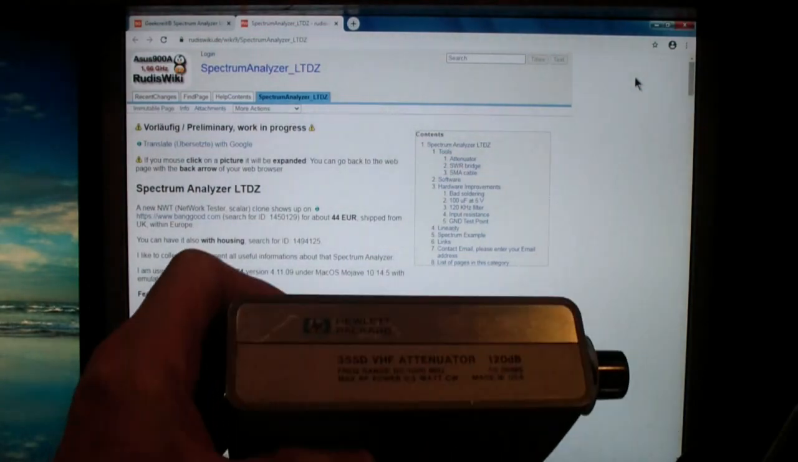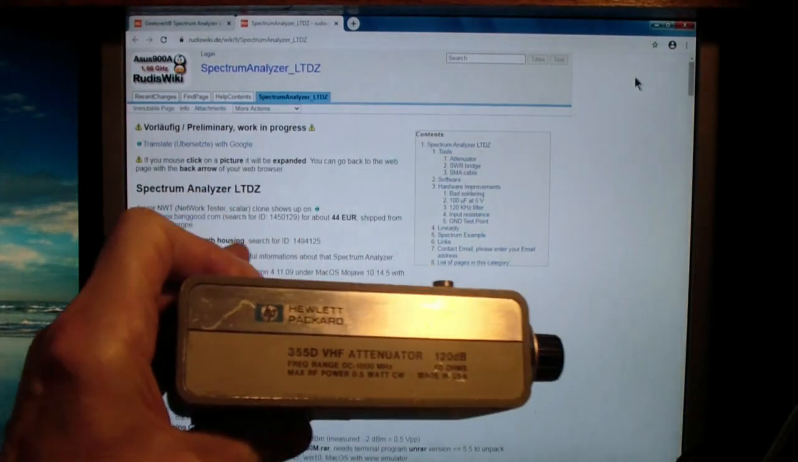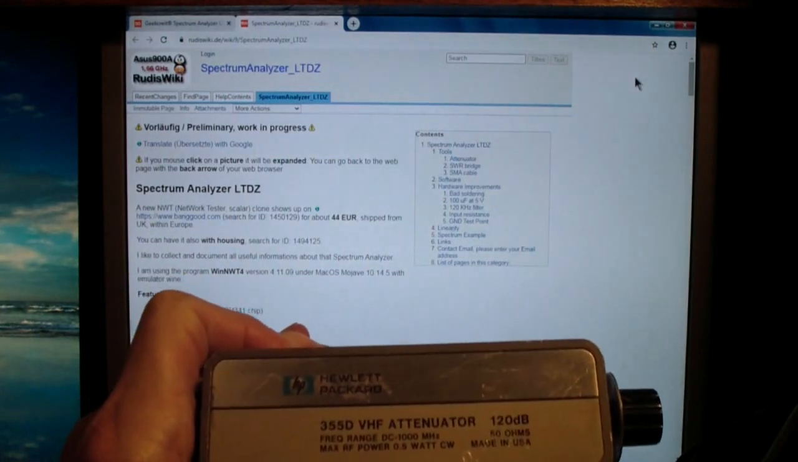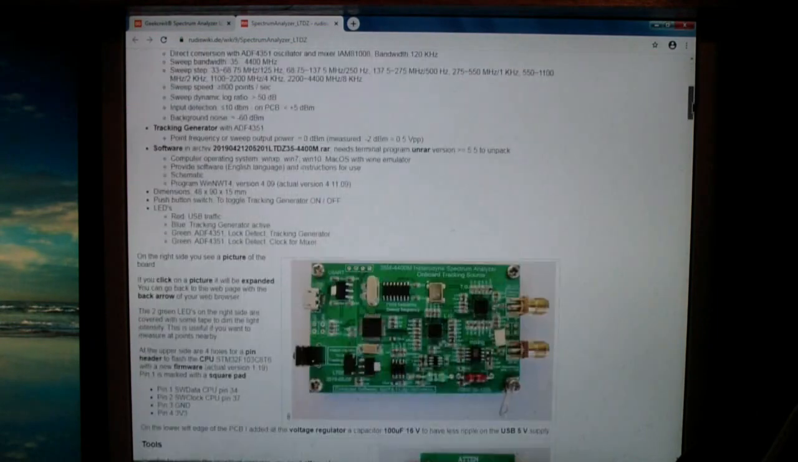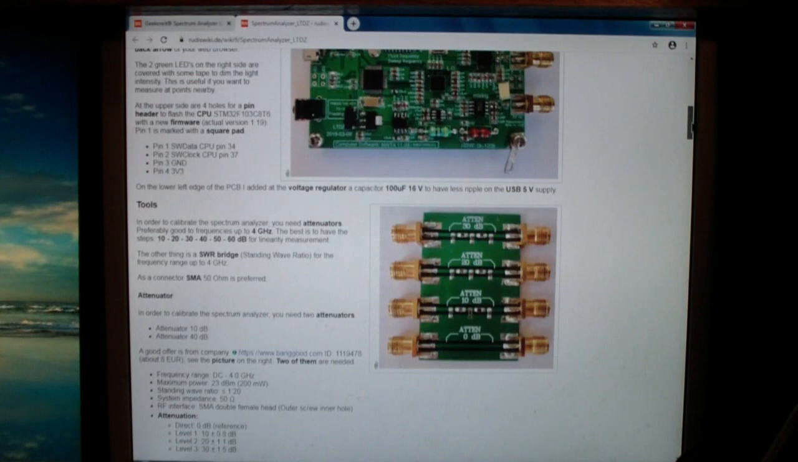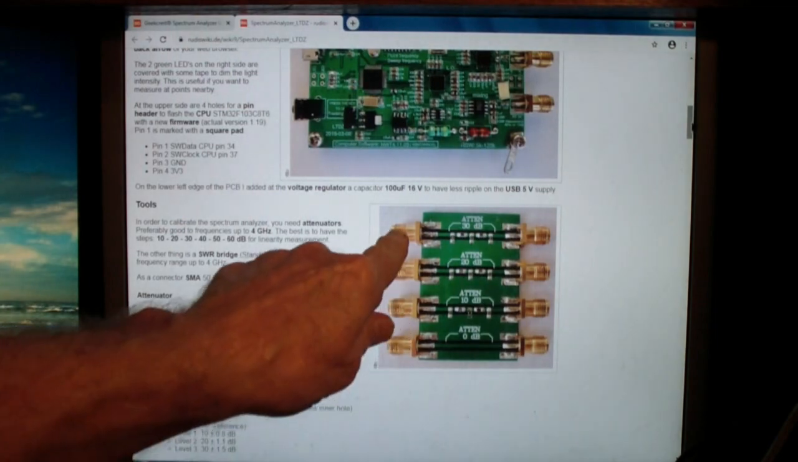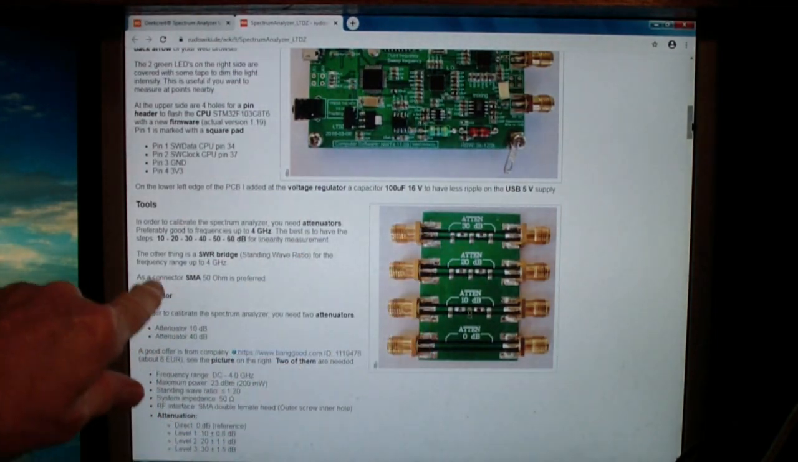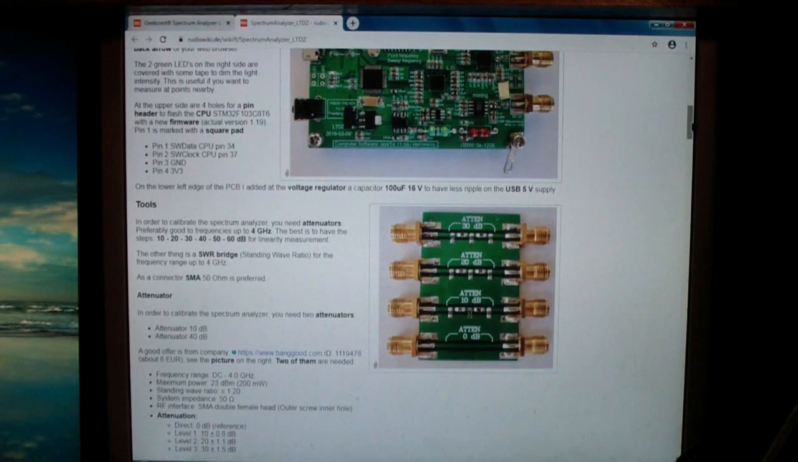You need a reasonably good attenuator. I used this HP 355D, but as they point out, you can get a cheaper one. You need a 40 dB and a 10 dB. You can get 40 dB by hooking the 10 with 30 on this device, and it says this device is available on the Banggood site as well.